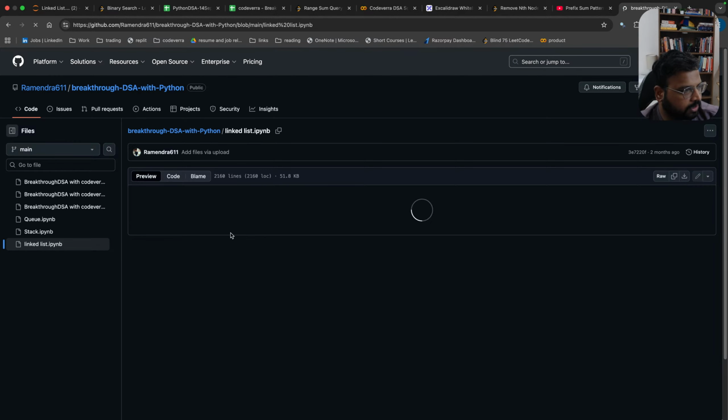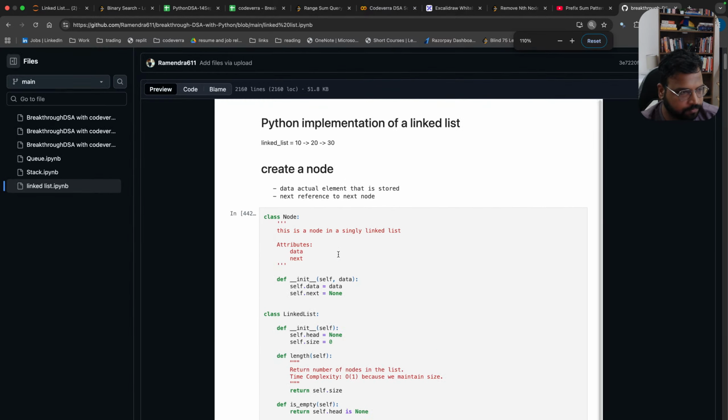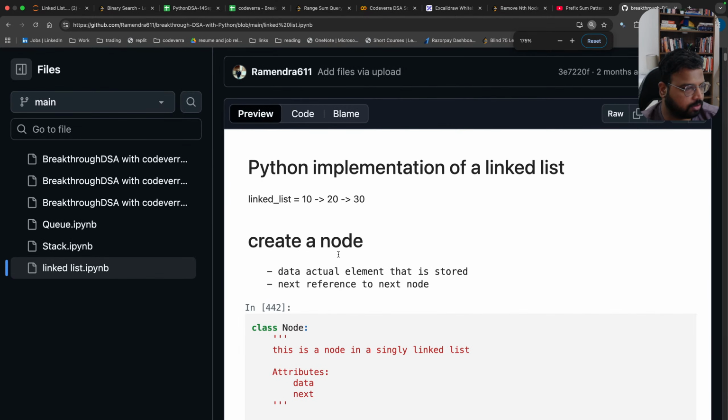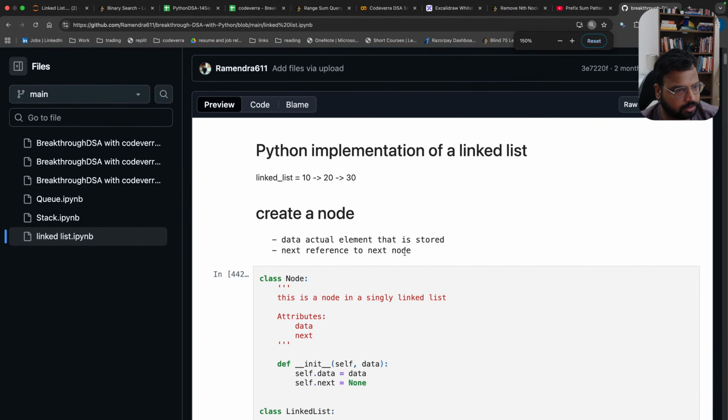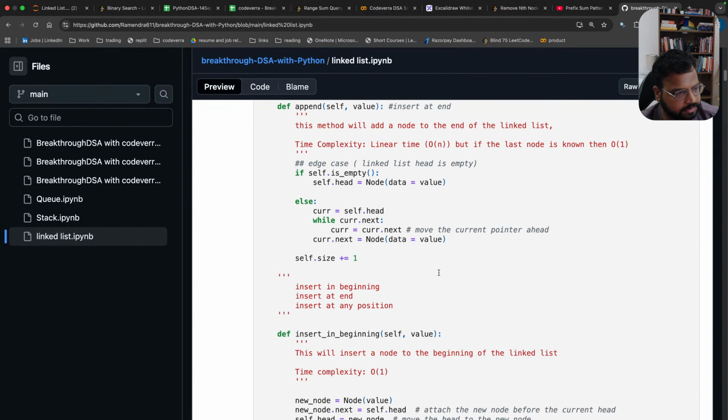I don't want to write that code again. I just want to show you. You can refer to it later, and then we'll look at another approach to answer the follow-up question. Okay. So guys, you can check out this notebook where we have done the implementation of linked list from complete scratch.